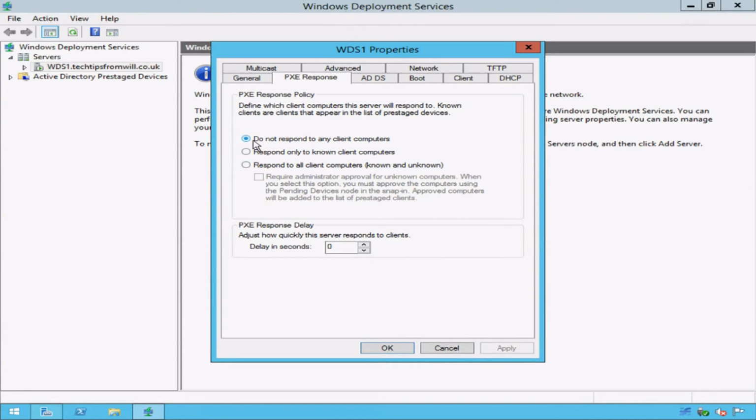The first option is Do Not Respond to Any Client Computers. If you select this option, no images will be deployed to client computers on the network whatsoever. You can think of this setting as effectively turning Windows Deployment Services off. This is a good option to select if you aren't planning to deploy any images for a significant period of time and want to ensure that your images are secure and cannot be downloaded.